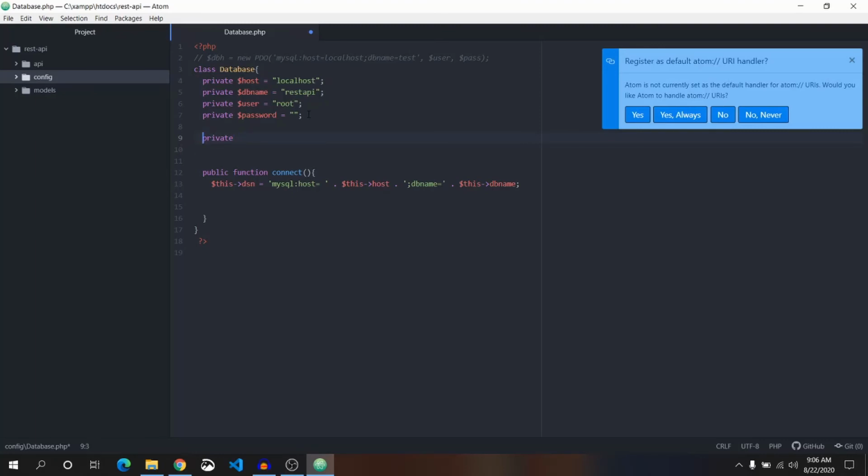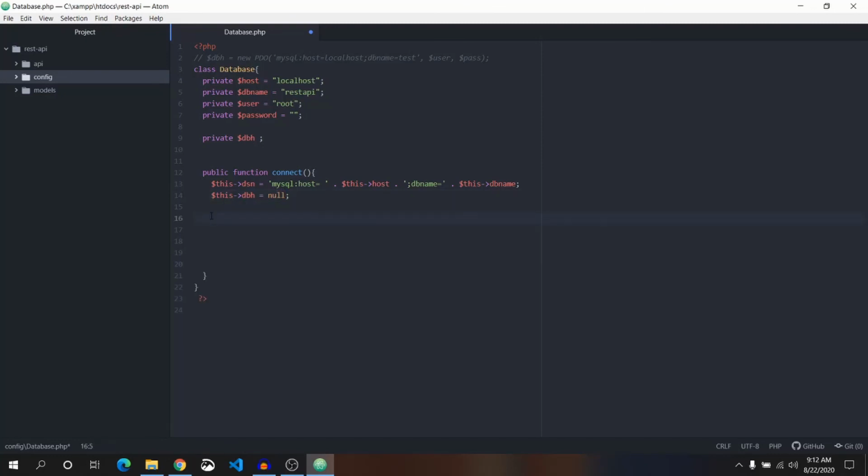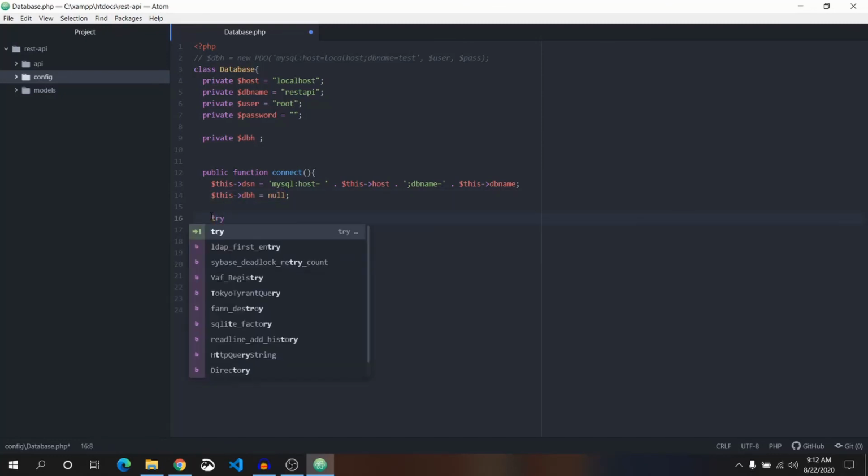Private, make sure before private you don't have any dollar sign. dbase is equal, initially it will be nothing, so let's clear it, and inside the class it will be this dbase is equal null. Okay, now let's make a try catch block.